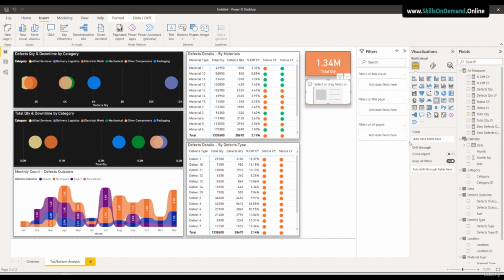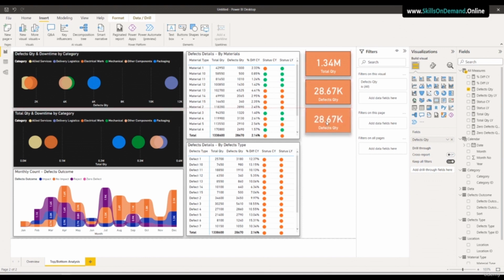Clear the existing selection. Drag and drop defects quantity measure to it. Duplicate the visual again. Change the background color to black. Font color to white.